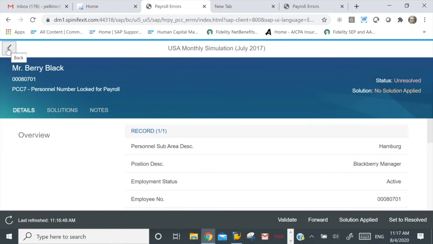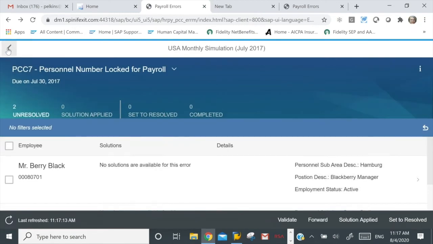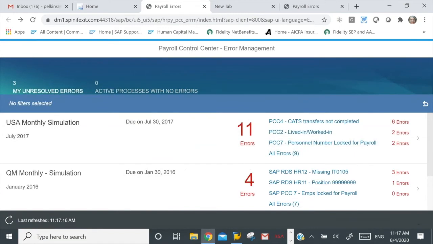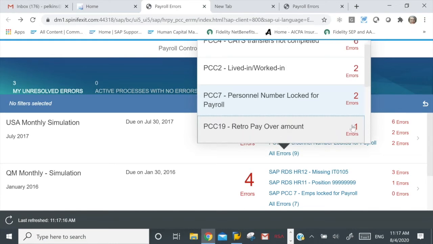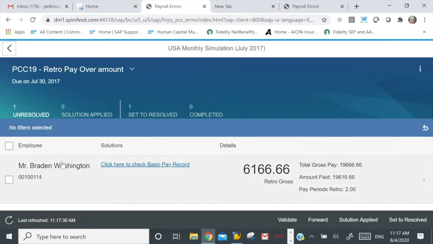All right, so keeping that in mind, let's keep looking at a few other things. I'm going to arrow back. And what we mentioned earlier is that we want to take a closer look at a particular policy, the one called retro pay over amount. If I click on that one, you can see it says one error. I'm going to bring that up.